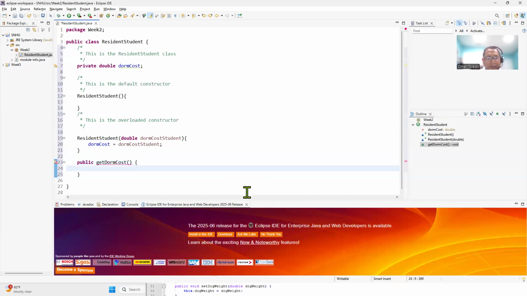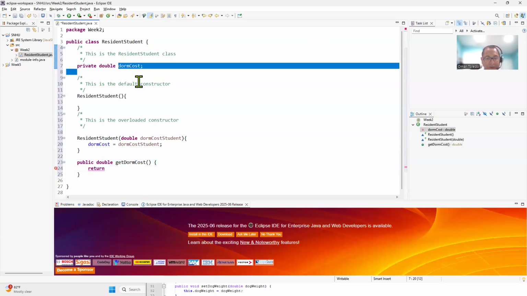And what is the characteristic of this method that returns the attribute? This method returns door cost. What data type is door cost? Double. So you have to put here that you're going to return a double because you're going to return the attribute. And now here, just return the name of your attribute.